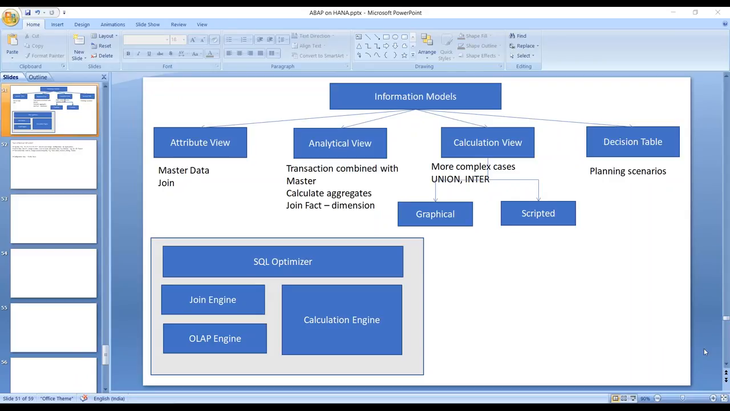Are these all reusable? Yes, they are all reusable. You can, for example, create an attribute view and reuse it in an analytical view. I will show that reuse in the system when we create something. Will we use scripting also? Yes, we will use scripting.